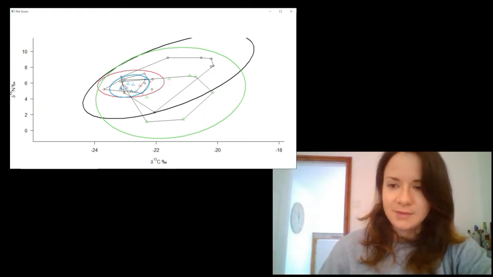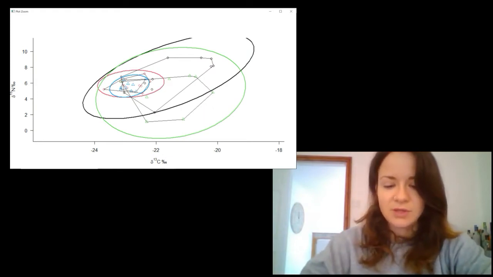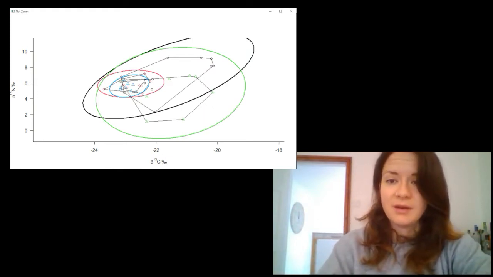So in the last video, I showed you how we can plot our data and plot standard ellipses and convex hulls, so we can judge and visualize whether the isotopic niches of these different populations or communities differ. But it'd be nice to see whether they occupy different space and whether they have different areas. So that's what we're going to be going through in this video.